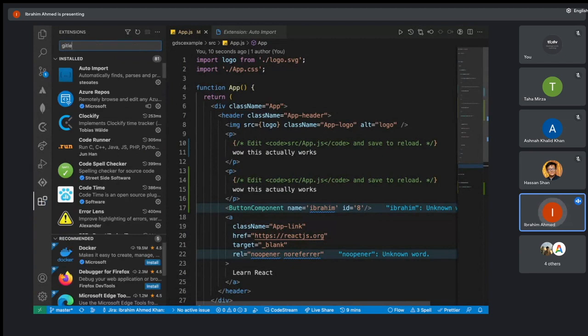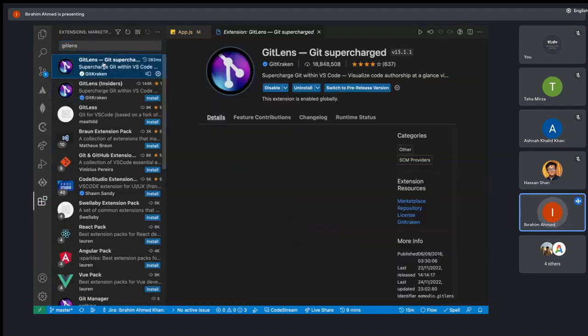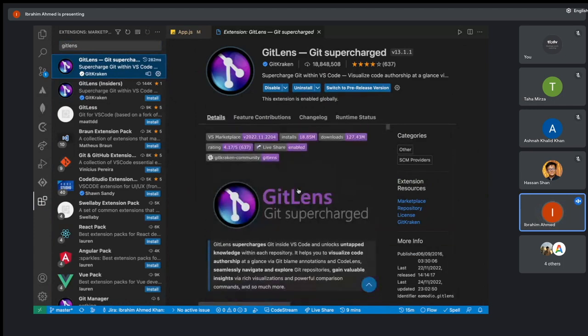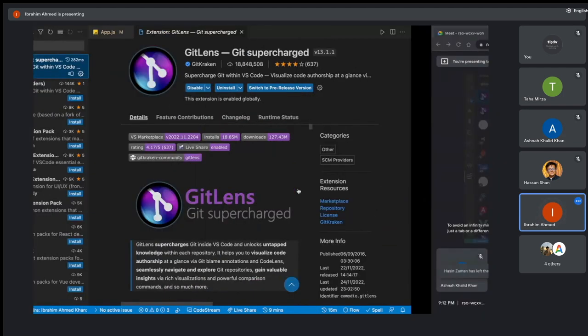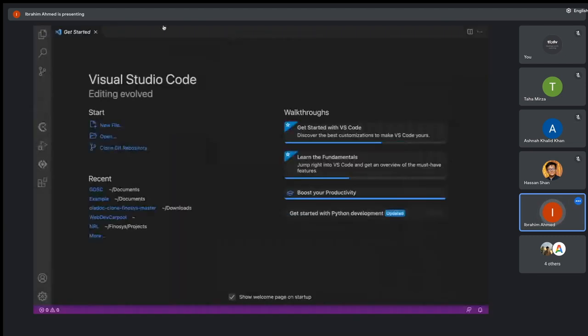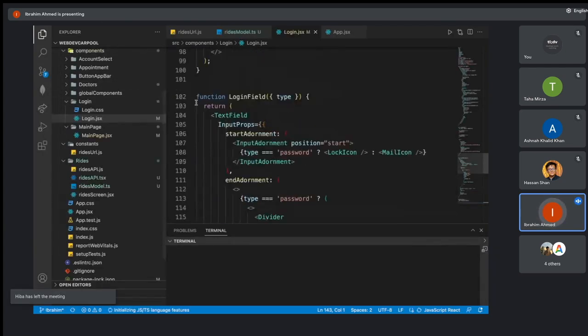Then you want to have GitLens. GitLens is extremely useful. What GitLens basically does is you have what is called source control, right? If you have a project where multiple people are working, I can actually show you an example of this. Just give me a second. File, new window, file, open recent, web dev carpool. So this is a project in which I'm working with some friends of mine.